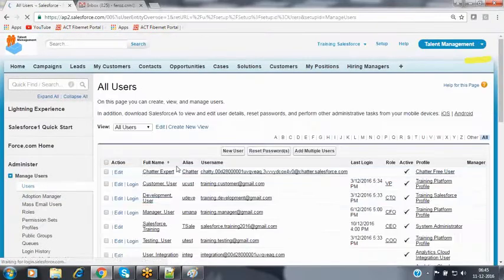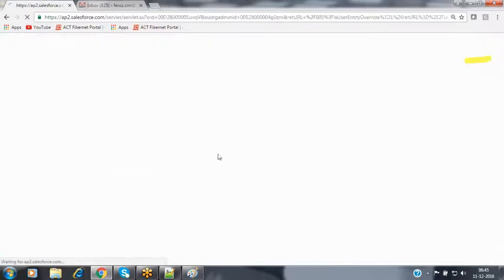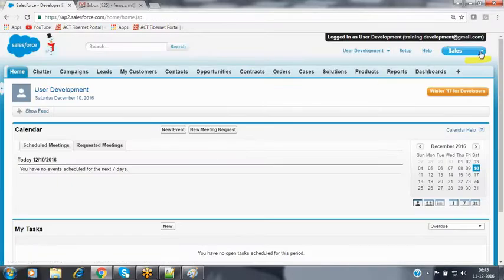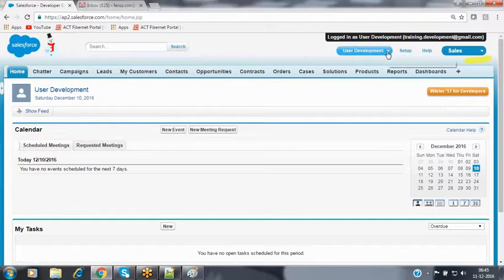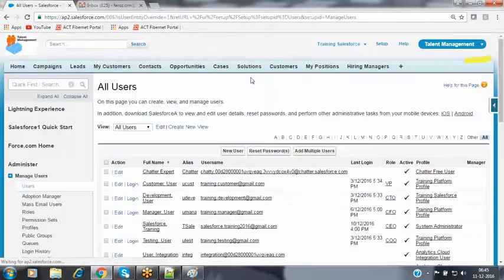Go to the users, log in as the development user. Now he will get access to sales, marketing, Story Pulse, and talent management. Only the applications on which we have granted access will be visible to this user. Other applications he cannot access right now. So this is the way we can grant which applications are accessible by this user, depending upon the profile of that user.